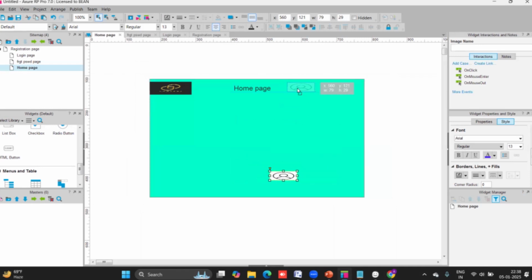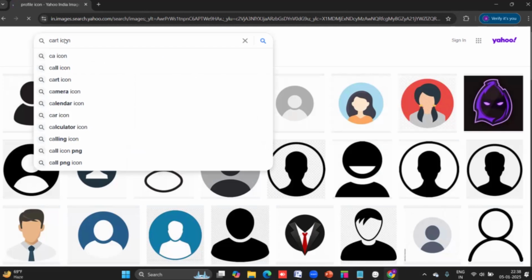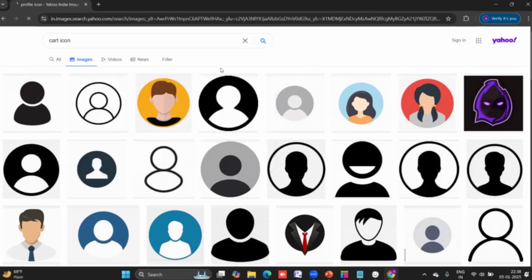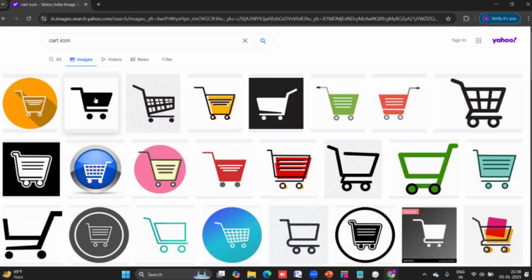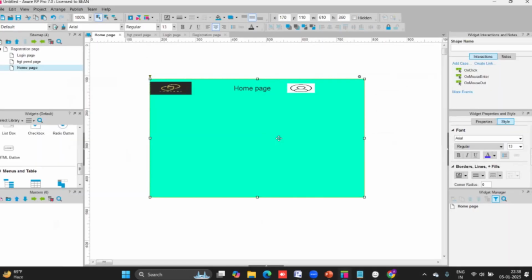And after that, come again and ask for the cart icon. It will give you the cart icon also like this. So just copy that icon image and adjust it there in the tool. Okay. So just a minute, guys. It was taking time. Yeah. So just copy the image, come to the tool and adjust here.